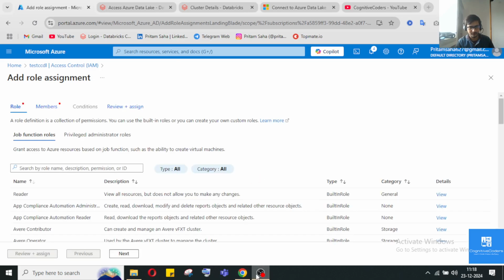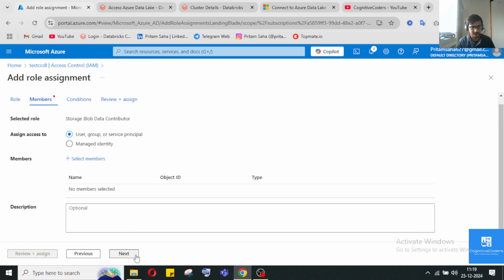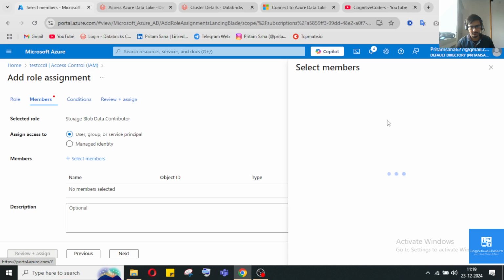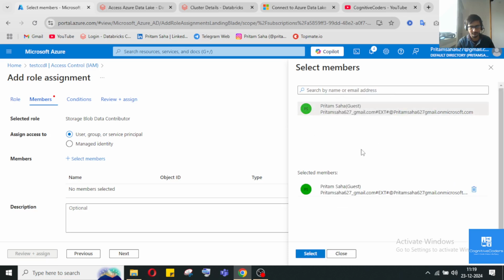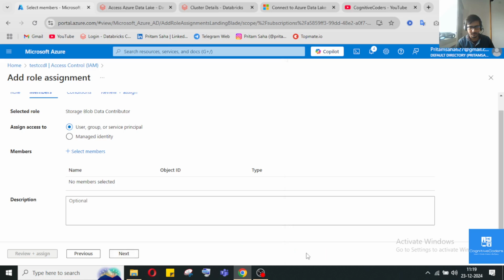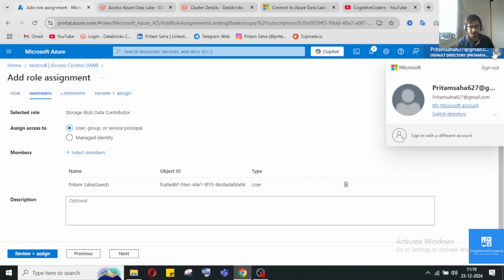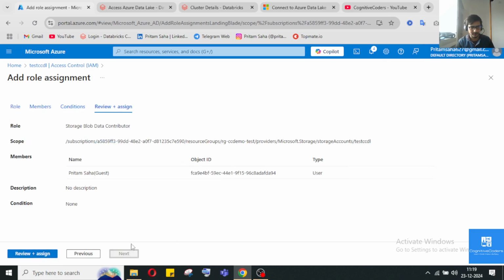Let it load. The same role we will select, storage blob data contributor. Next we'll select the same member. In the member we'll select that username, my username, and select it. Then we'll go next, and next, and review and assign.